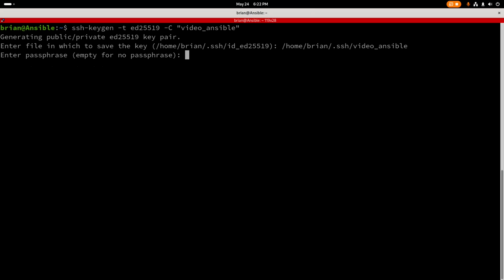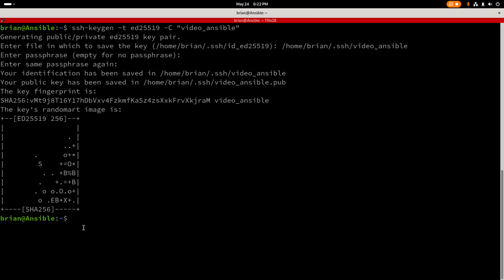Now usually a passphrase makes your SSH key pair much more secure, but in this case we don't want to use one because we want Ansible to be able to go out and take actions on our systems without having to prompt us constantly for a passphrase for every machine it tries to hit. So I'm going to hit enter, just leave it blank. I'm going to hit enter again, leaving it blank, and it's going to generate our keys.